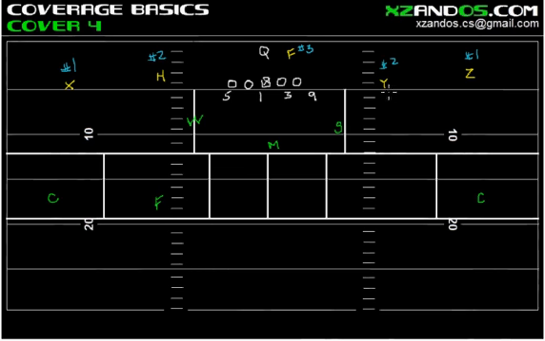Same thing on this side, 5, 10, 11, 12, right on top of number 2. My strong safety is going to be sitting right on top of number 2, which is the tight end, reading 2 to 1. When I say reading 2 to 1, reading the number 2 wide receiver to the number 1 wide receiver. And we'll talk about that more here in a little bit.